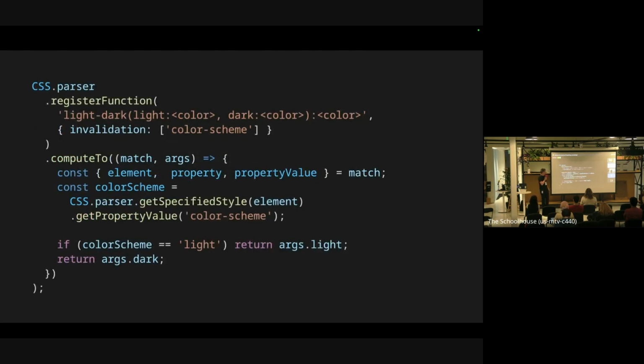Another idea, registerFunction, like the light-dark function, which I really, really like. The light-dark function allows you to return one of two colors based on the active color scheme. If the color scheme is light, the first value will be returned. If the color scheme is dark, the second value will be returned. This is, I think, how we could possibly polyfill it: this is the syntax for it, we register the function, and it gets invalidated when the color scheme of that element changes. So when the computed style of that color-scheme property changes, here's what it computes to.